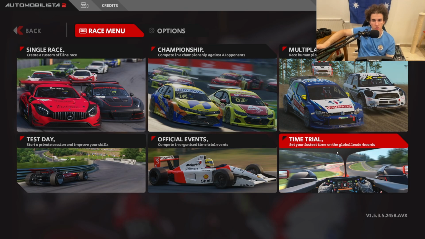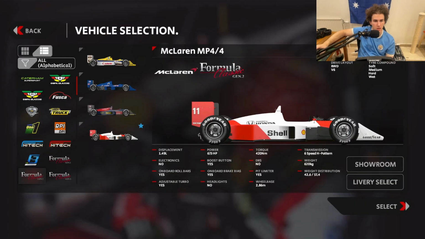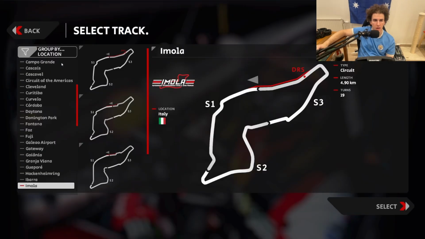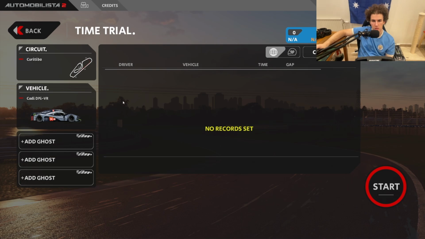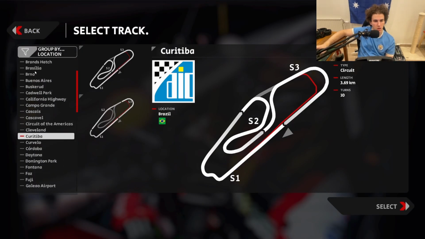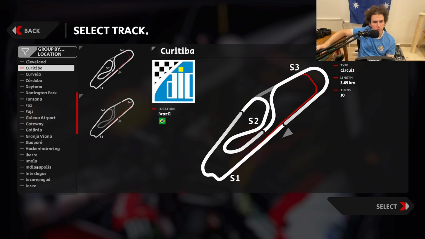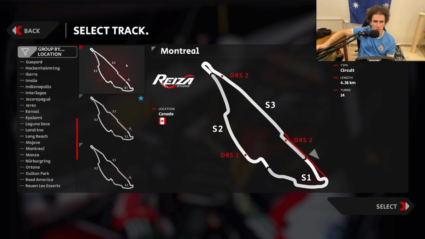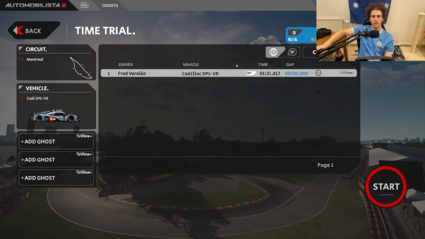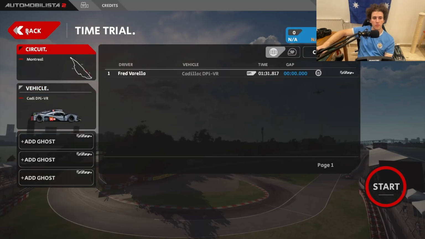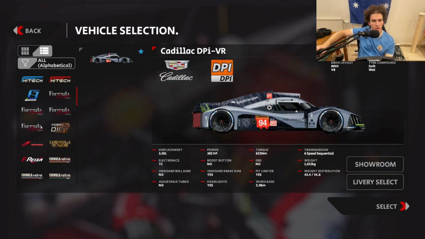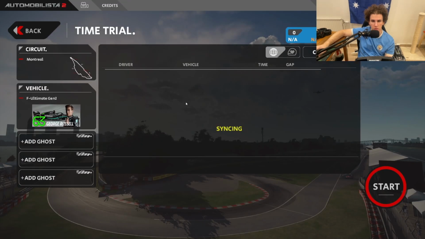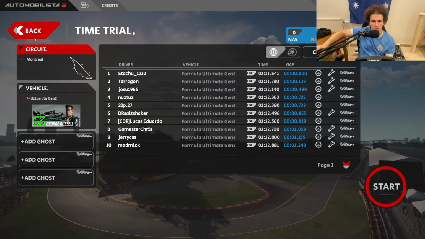And then finally, you have time trial, where you can choose any car around any track, which you can see here. No record set, so that's obviously interesting. I have a few mods installed too, like the Mojave you will see. But let's see, Montreal, does it have any? It has a ghost. So if you want to do some setup work but you don't know good setups, then go to here.